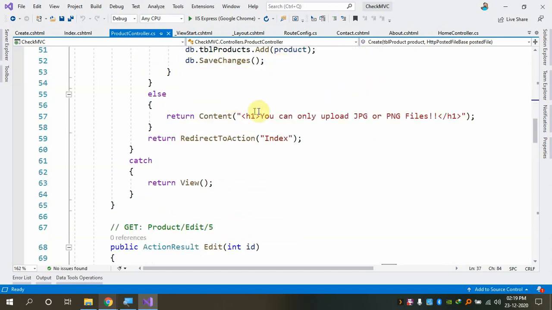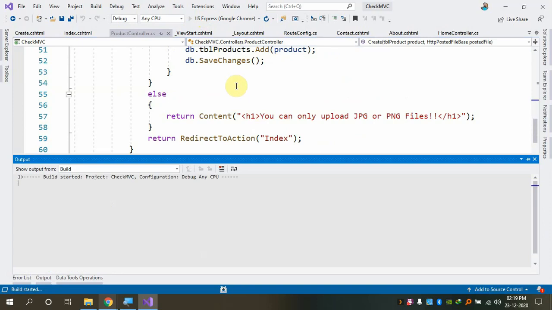All right, so that's how we are done, and we did all those. Let me just run the project. Let me just show you what we have done so far, and then we'll move on to today's project.